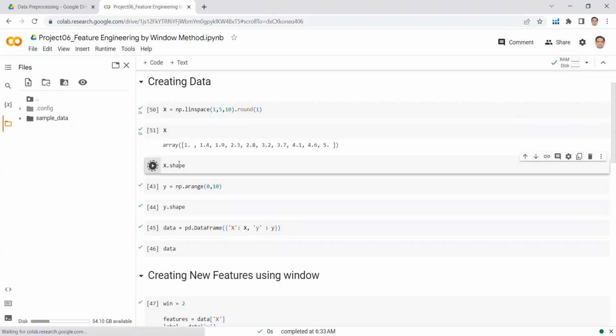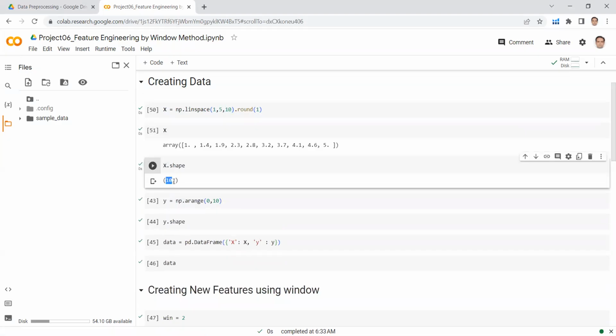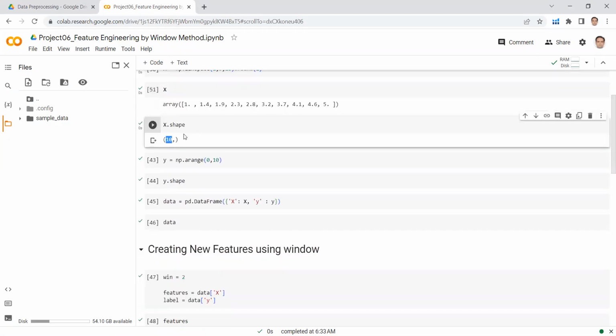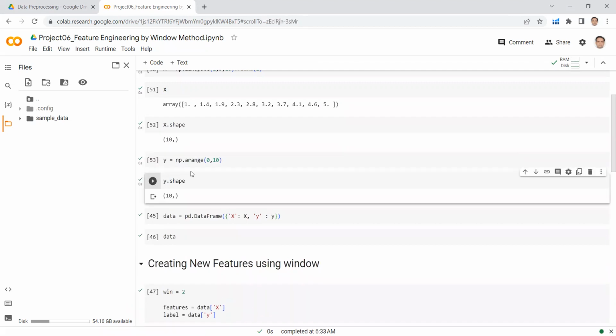Okay, now check the shape. We can see that we have only 10 samples in our feature. Similarly, we can generate the 10 labels between 0 and 10 using the function np.arange. Here 10 will not be included, so our labels will be between 0 and 9. Let's see the shape. So we have 10 labels for the 10 features.